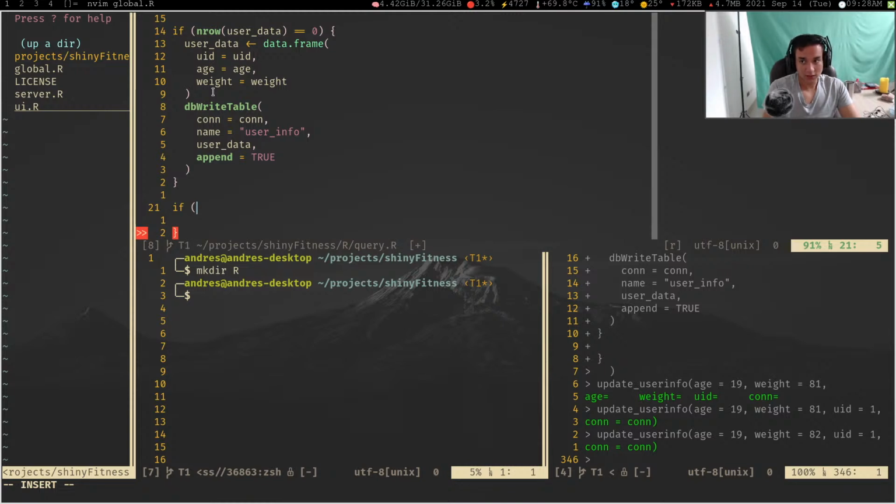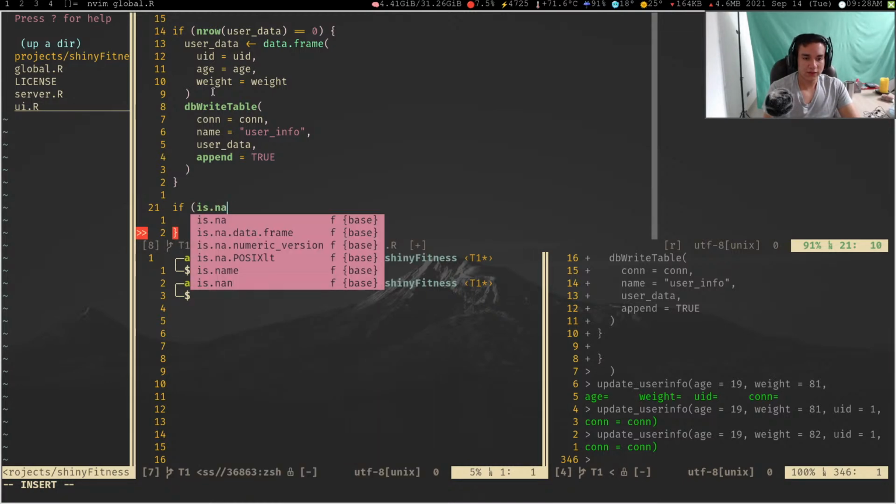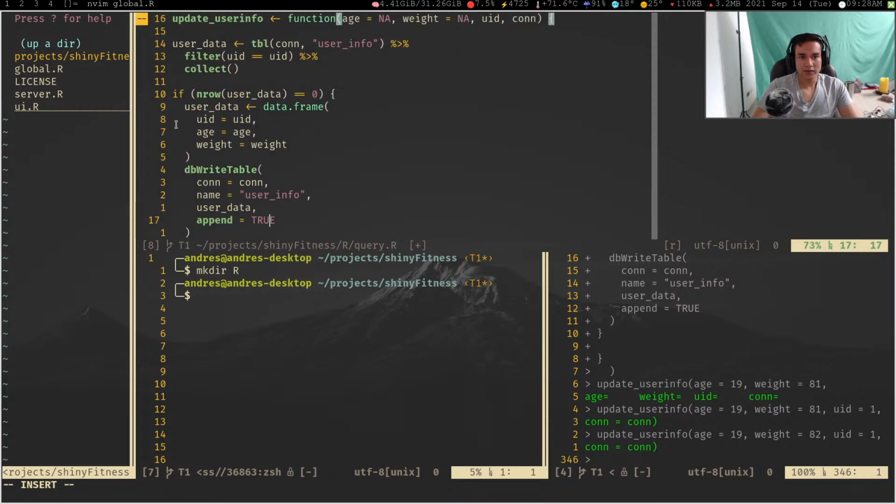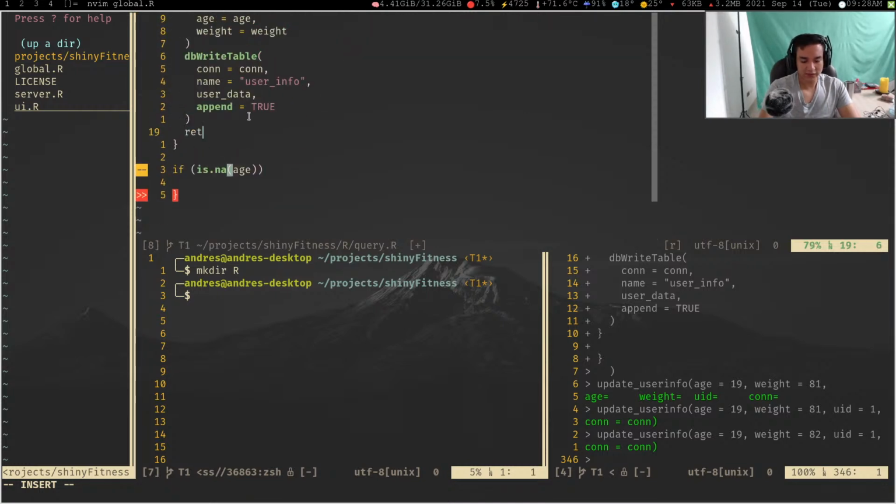Okay, so if, wait, I got distracted. Okay, there you go. Okay, so if the parameter weight, well, let's start with age, that is passed on is NA, and let's say I have here return 0, right?